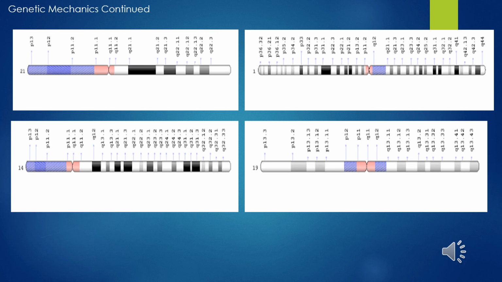Here on this slide shows the diagram of those chromosomes that are related to the mutations. We see here chromosome 21 for APP, chromosome 14 for presenilin 1, chromosome 1 for presenilin 2, and chromosome 19 for APOE4.